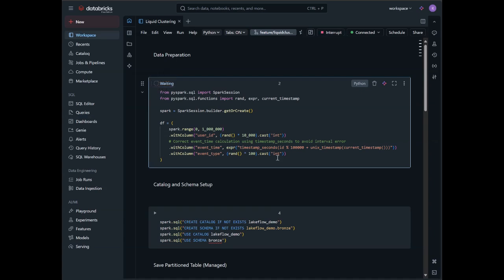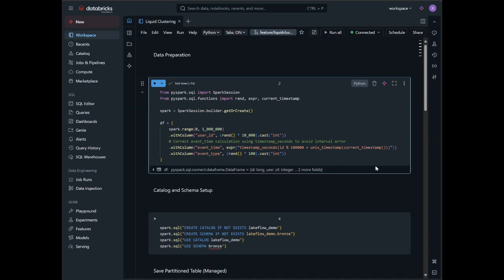Okay, enough talking. Let's dive into the demo. First, I'm going to generate synthetic data that simulates real-world events. I'll create 1,000,000 rows with user IDs, event timestamps, and event types. Notice the event time is calculated carefully using timestamp seconds. This ensures each record has a unique event timestamp while avoiding errors from unsupported interval functions in Databricks SQL. This dataset will be the foundation for all of our tests.